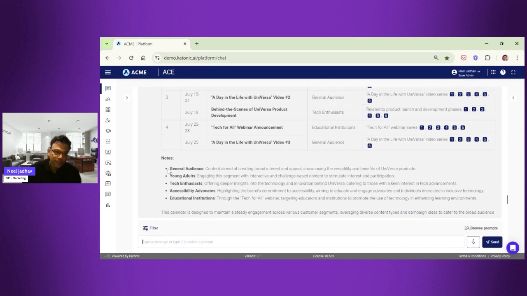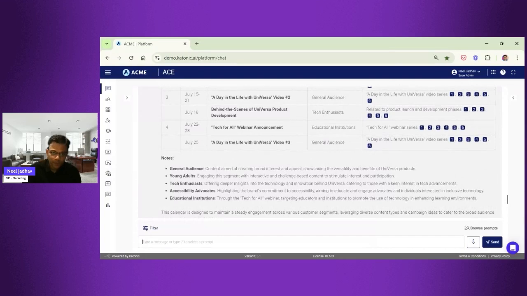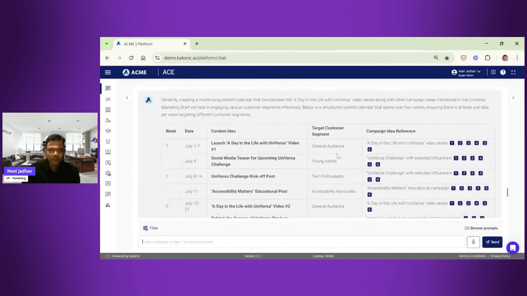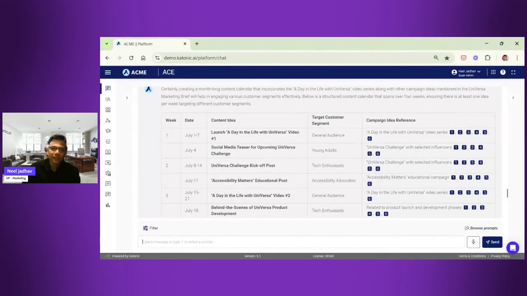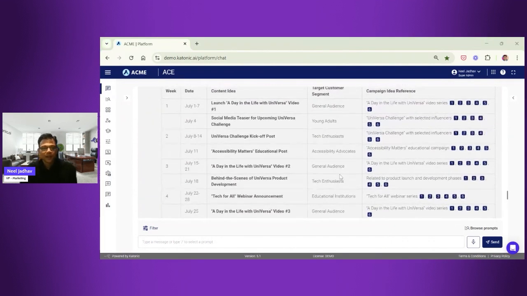It's also looked at the audience that we are supposed to address. This is the target audience, and then accordingly created a plan, saying that this plan is for the general audience, this is for young adults, this is for tech enthusiasts. So it's generating a plan. It's pretty cool. Let's do a few more.